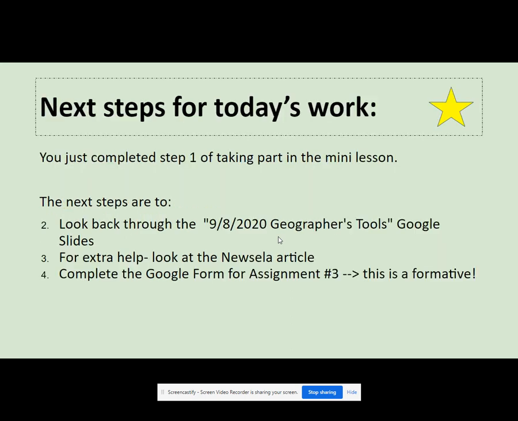Okay, so you just completed step one for today, where you took part in the mini lesson. Your next steps are to look back through the Google Slides that was gone over during the video, just so you can know if you missed anything. There is a PDF of a Newsela article that might be some extra help if you want to look at that. And then you need to complete Google Form assignment number 3. It is on Google Classroom, and this is a formative for today.